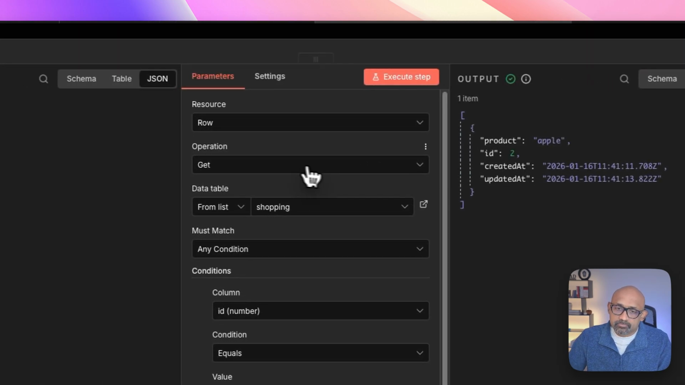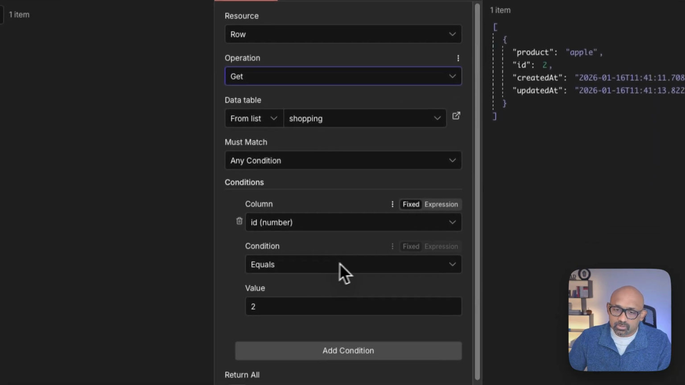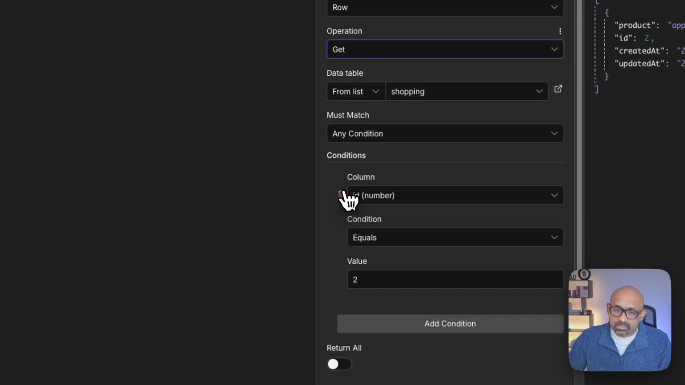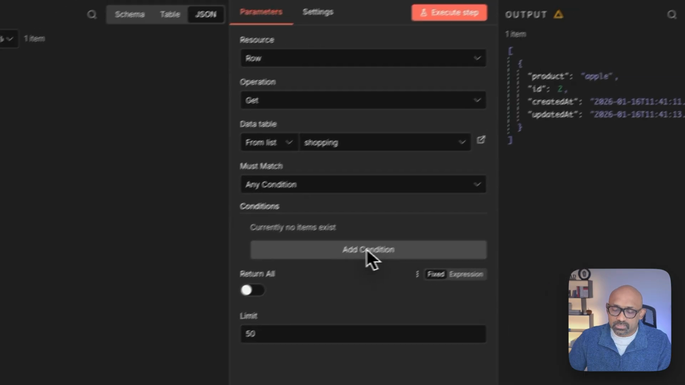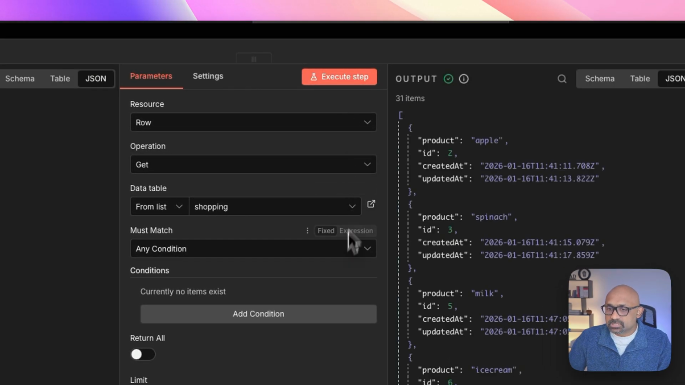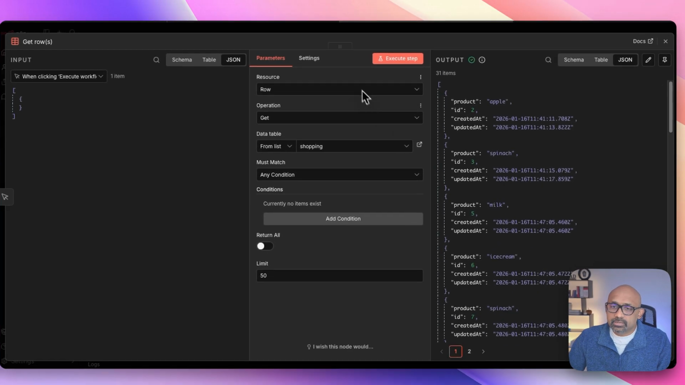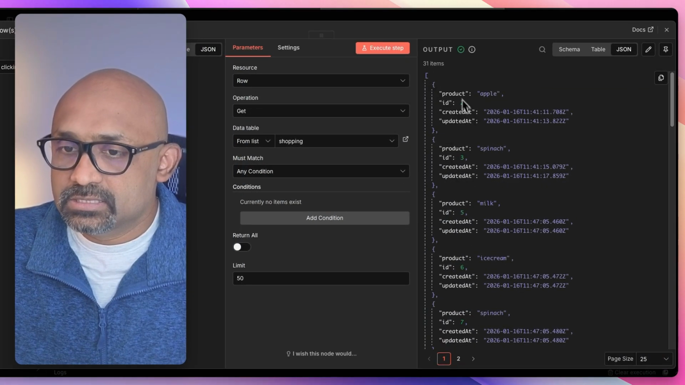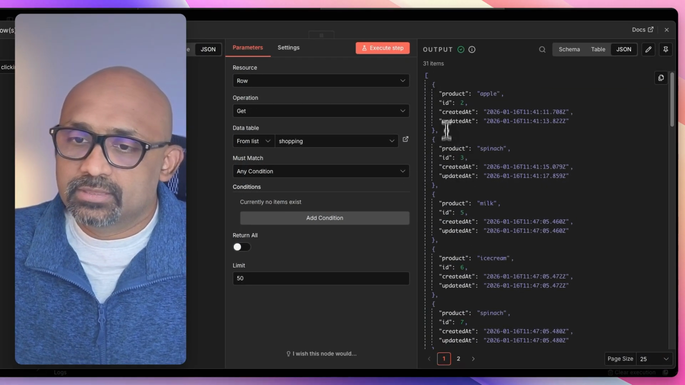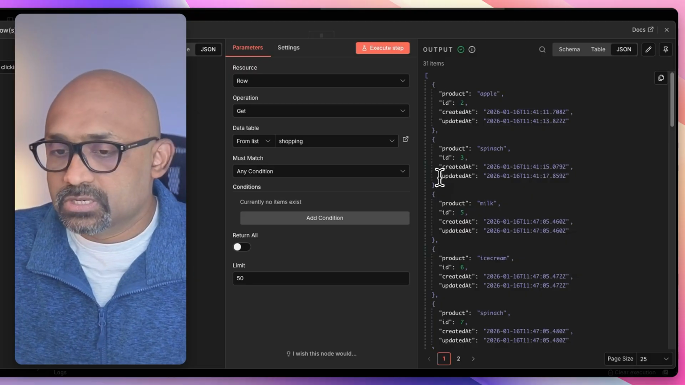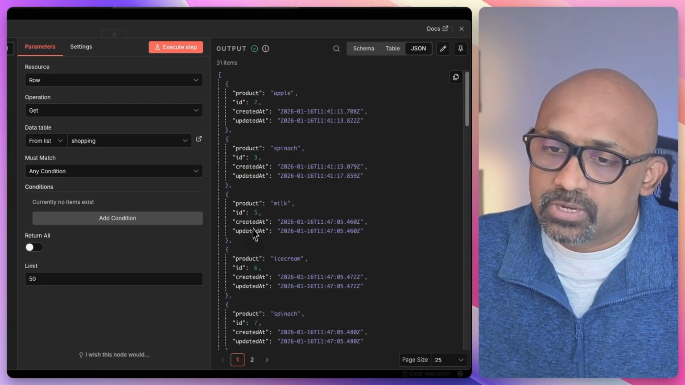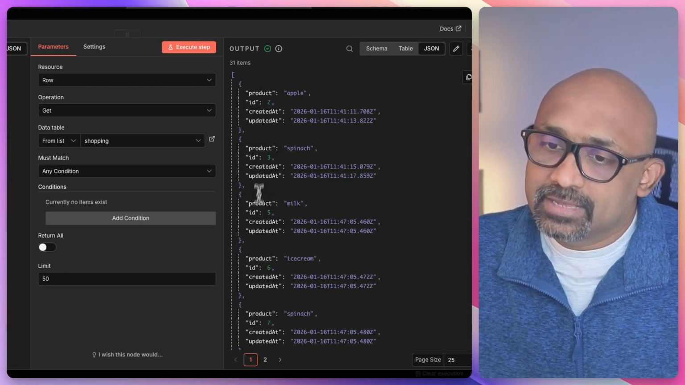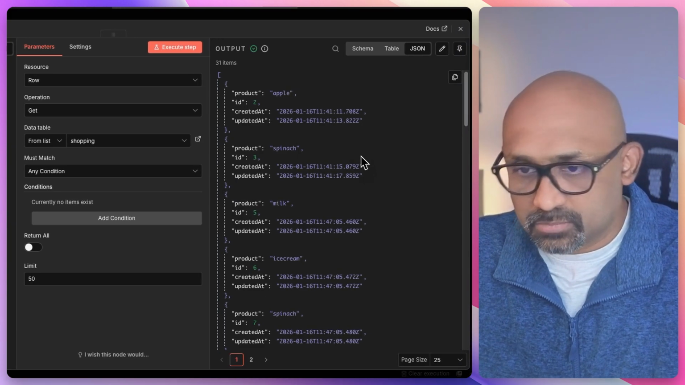If I say get rows, delete this value and choose return all, and then execute this step, you can see it returns all the items in the table: apple, spinach, milk, everything, all 31 items. That is a list of JSON objects, the list of JSON objects we talked about. This is how it generates the output, and it can be an input to another step also.